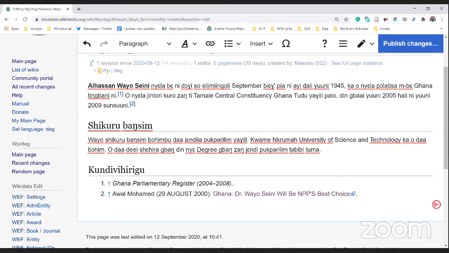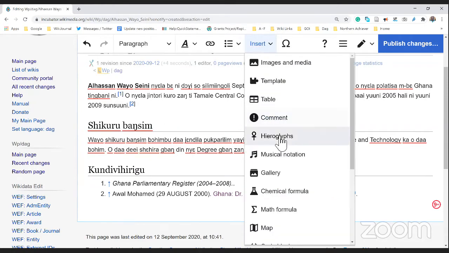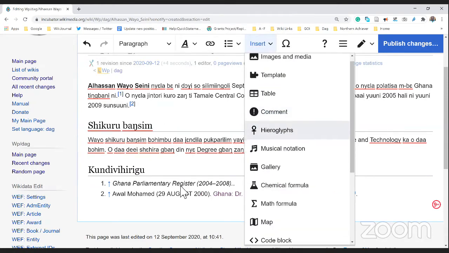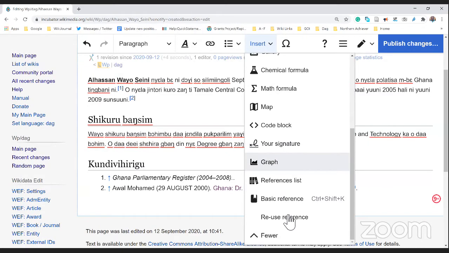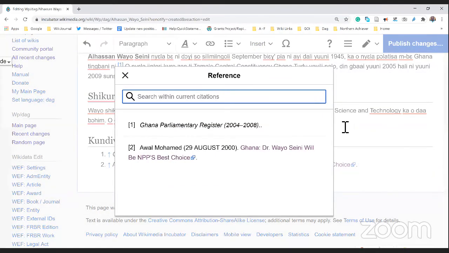That is fine, but how does someone know that this is reliable information? Again, that information can be found in the Ghana Parliamentary Register. So I use that as my reference. Once I am at the end of the sentence, I just click on insert. I go to more. Because I already created that reference, I can simply reuse it. So I click on reuse, and then I can reuse the first one because that is where that information is. Then I save or publish.